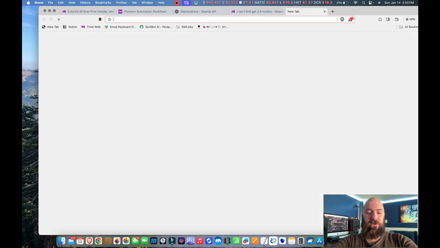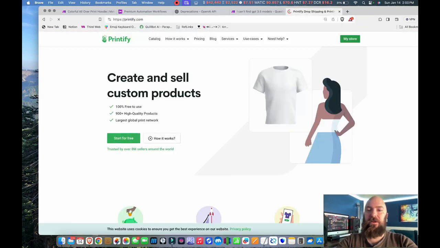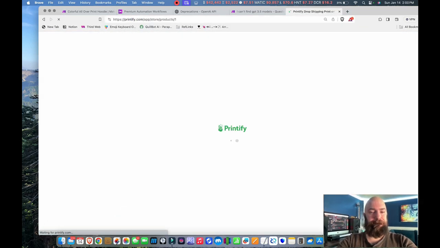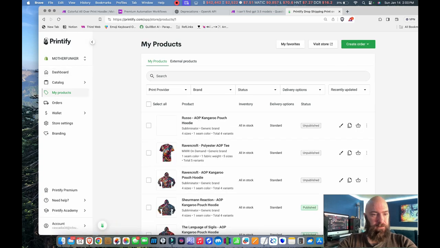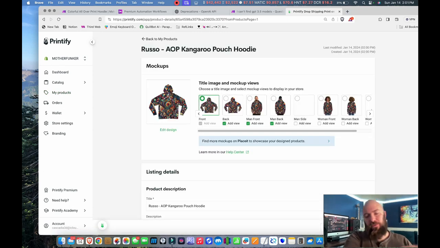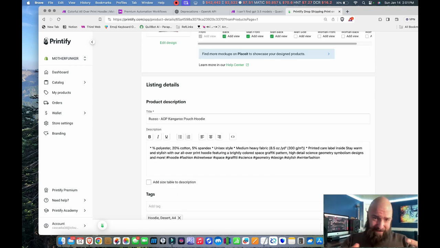So let's take a look at what it put in my Printify account. And there we go. Russo AOP kangaroo pouch hoodie. When I ran this process again, it regenerated everything, if you're wondering why it's not Vandermeer. I still have to go in and kind of curate these because it generates all one paragraph. I have a feeling I could fix that maybe with HTML or something like that.